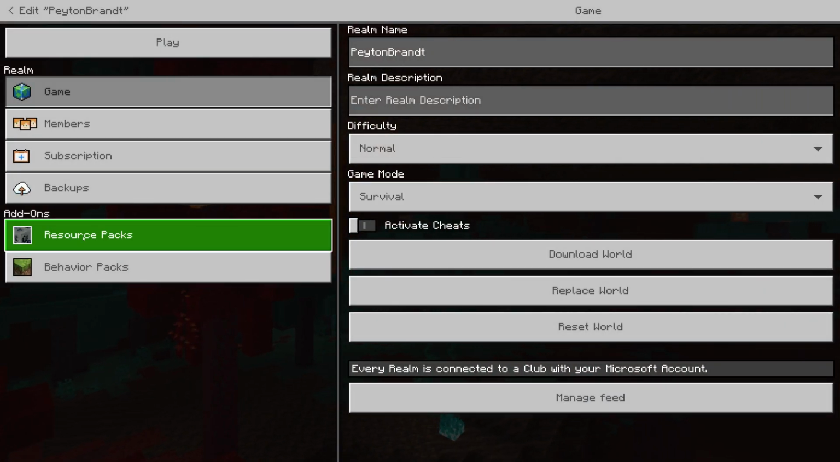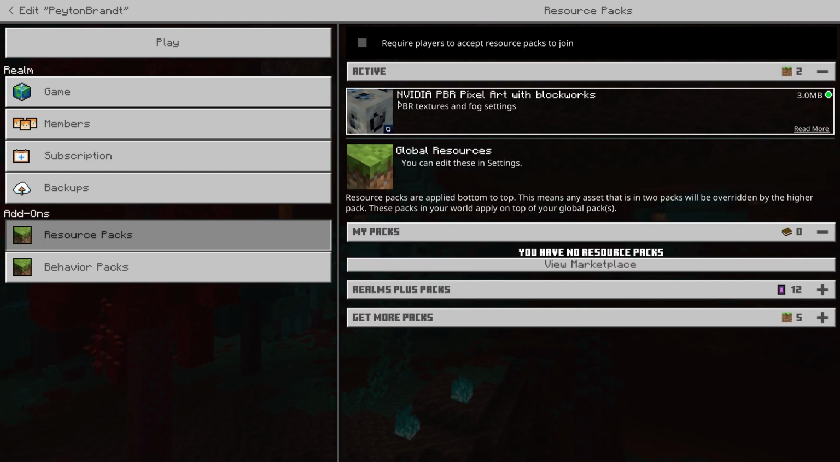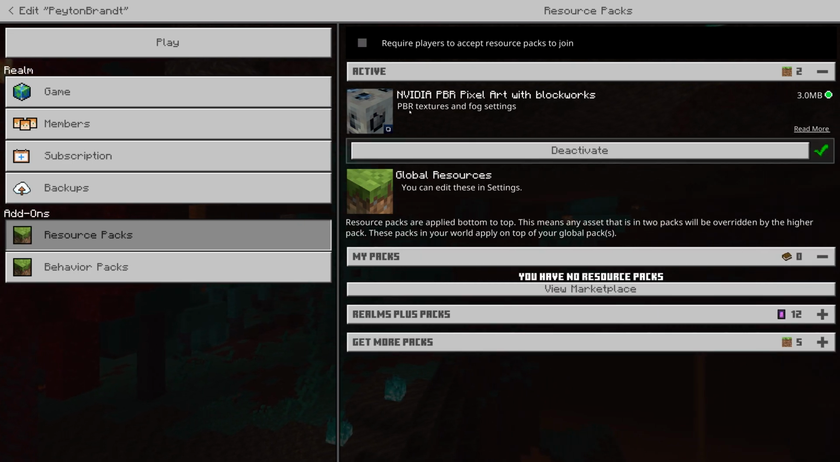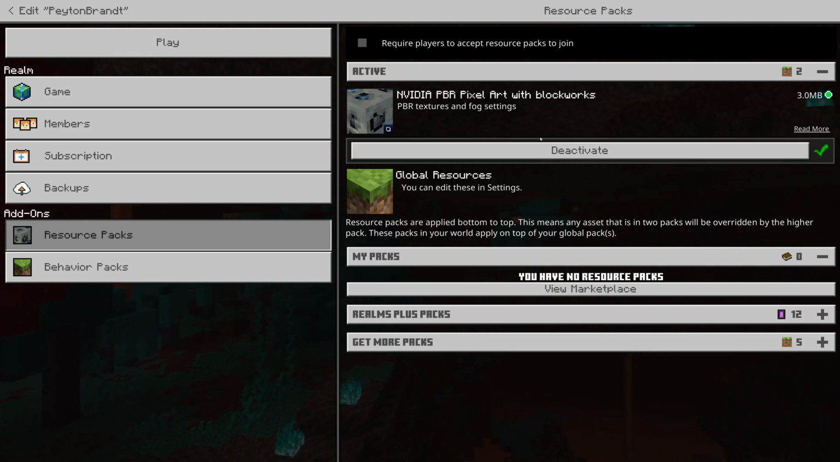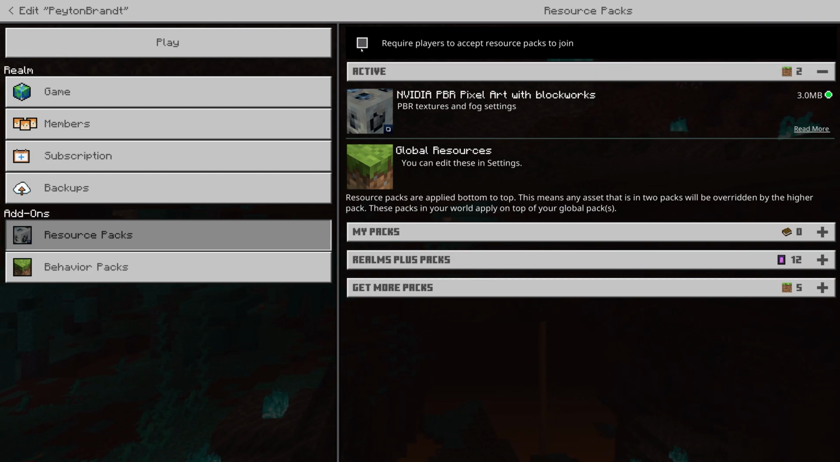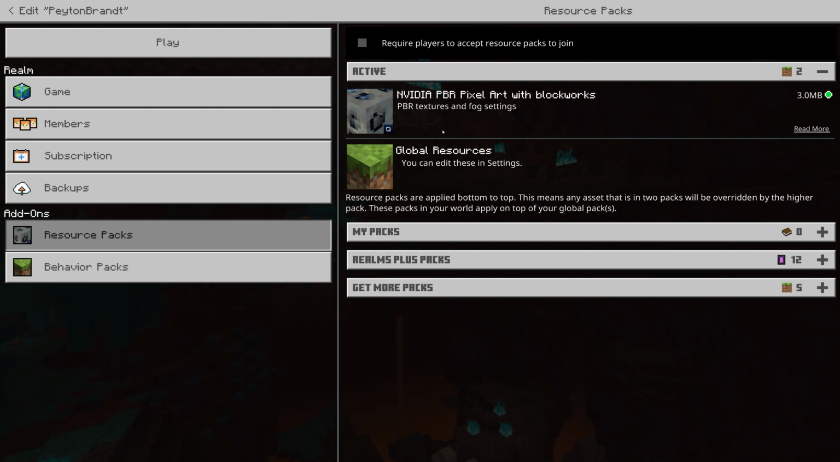and then under add-ons go to resource pack, go to my packs, and you will see this Nvidia PBR pixel art with Blockworks. When you see that, click on it and you'll see activate. Obviously I already have it activated, so the other option would be deactivate. So it will be under my packs if you don't have it activated already. You can also check this box to require players to automatically have these packs installed in order to join your world. But yeah, basically that's it.